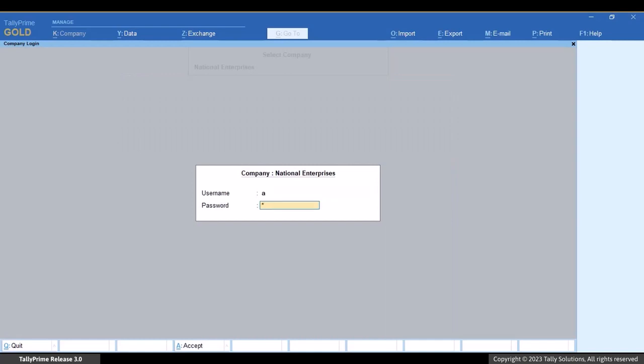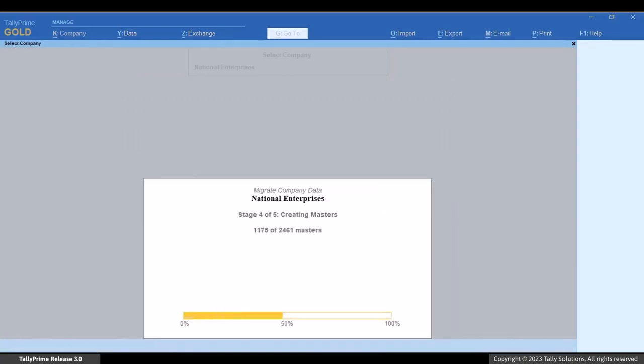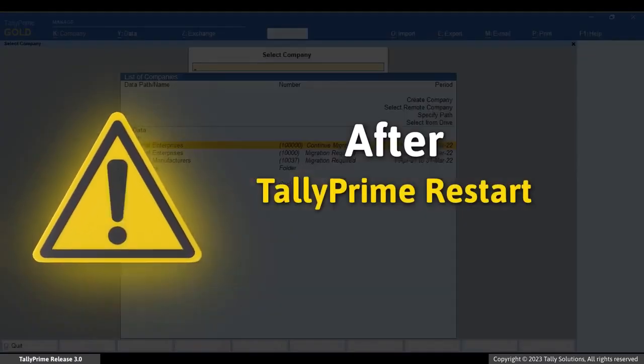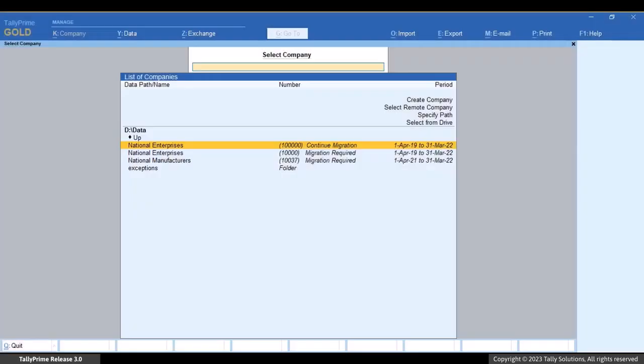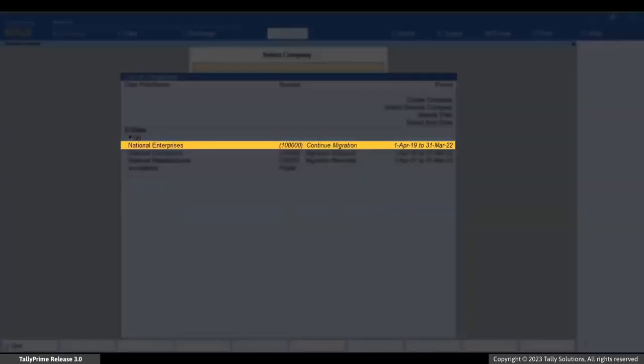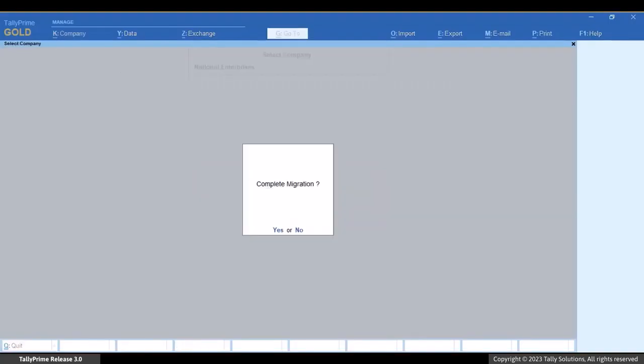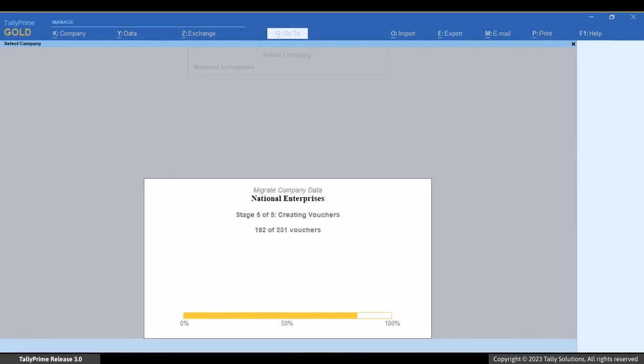Let us see what happens when TallyPrime is shut during migration. TallyPrime Release 3.0 ensures that you can continue migration even if TallyPrime is shut during the process. In such cases, open TallyPrime again. You can see Continue Migration against the company. Press Enter on the company. There is a prompt that asks Continue Migration. Press Y or click Yes.